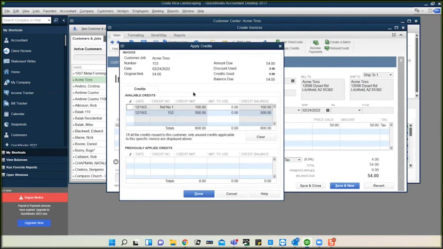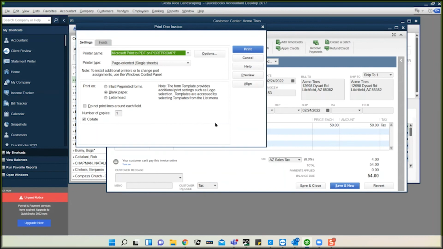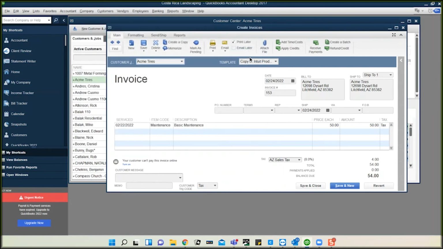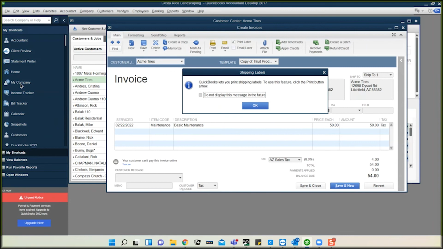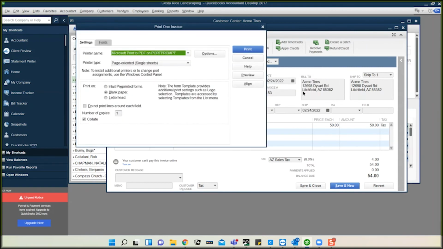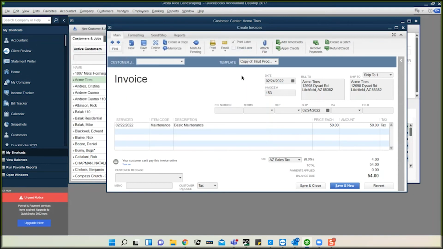Okay, so here I'm applying a credit to this. Done. Okay. Oh, okay, I don't want to print. Maybe I don't have stuff to be printed. Okay. All right. Yeah, it just looked like I had one invoice to be printed.